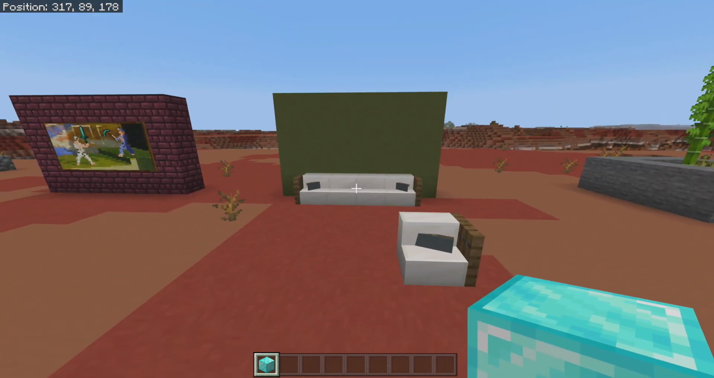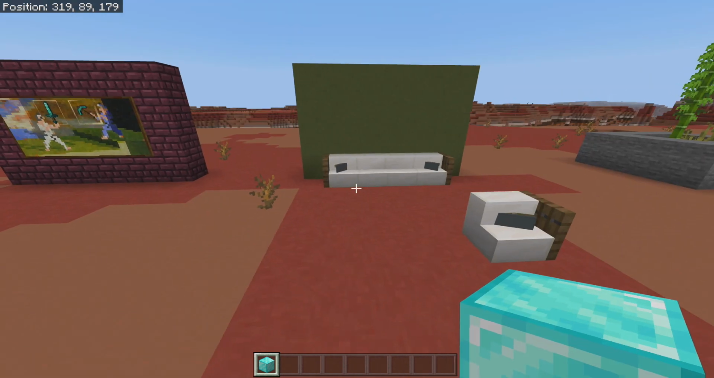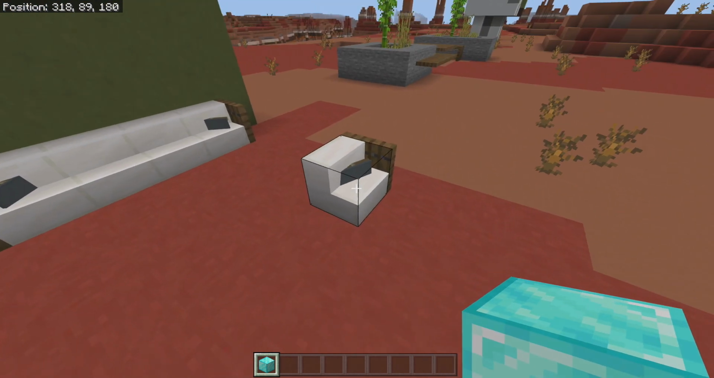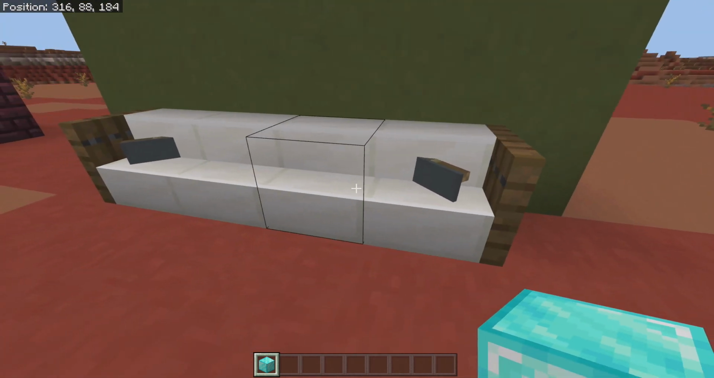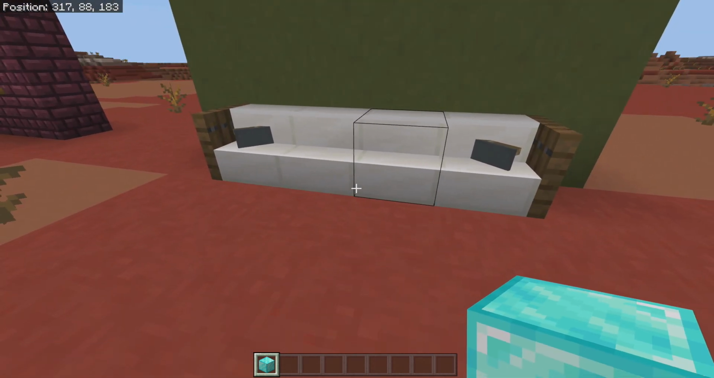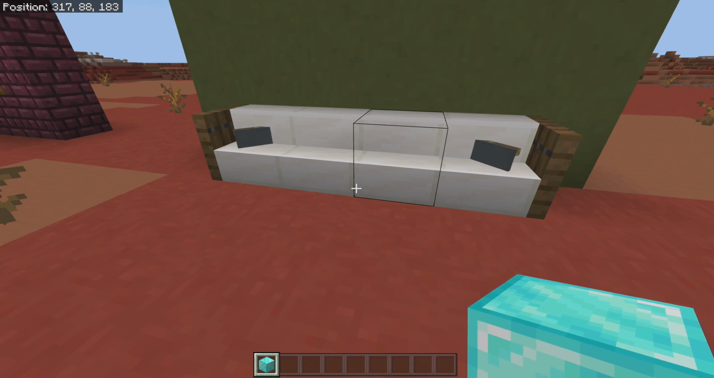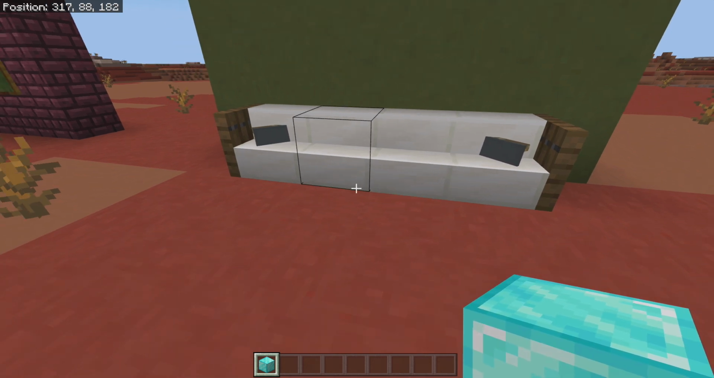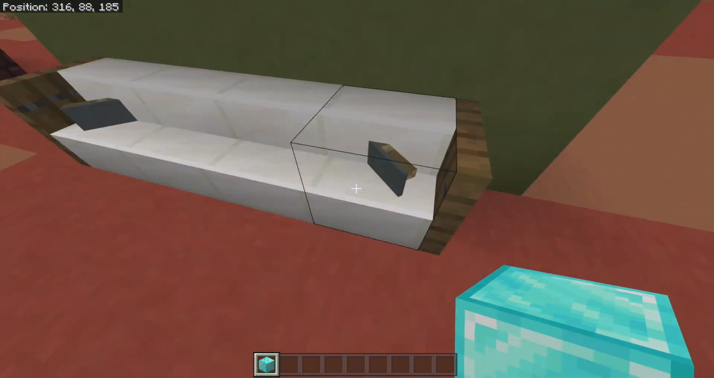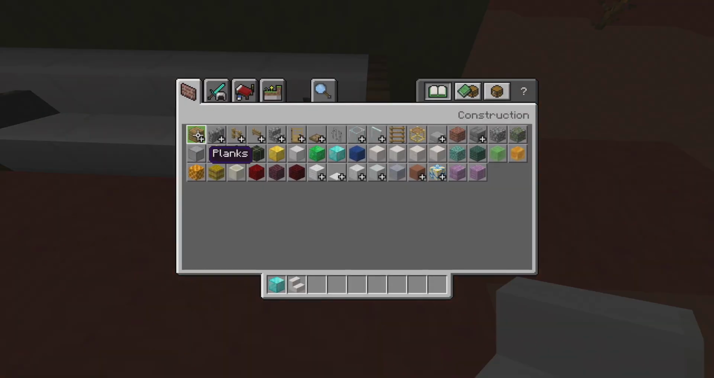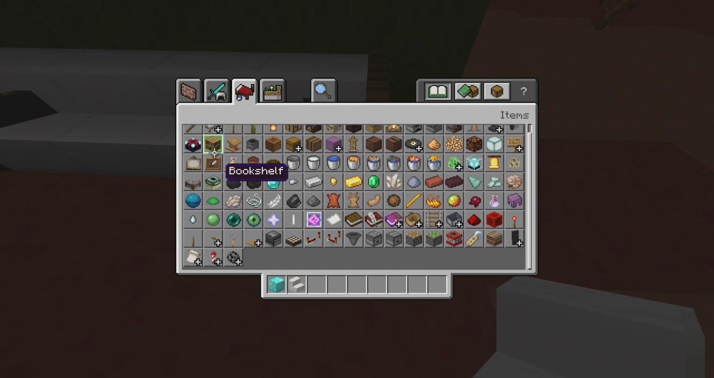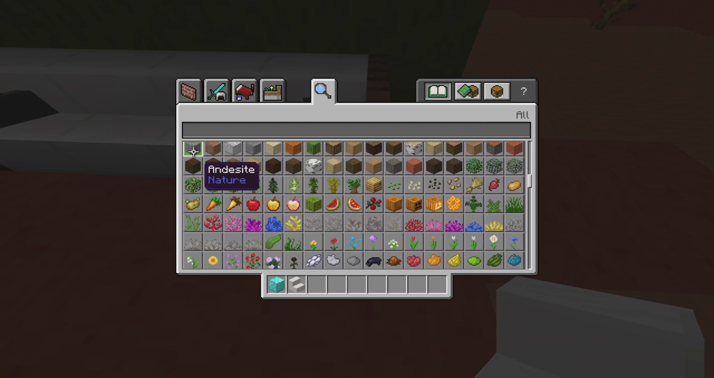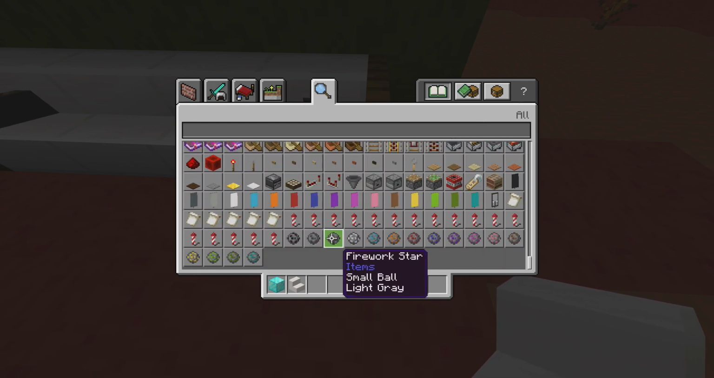All right, now for the next one. This one's a little more simple. We've got just a couch with pillows, but this can add a lot more detail to your builds and make people interested and be like, whoa, how'd you do that? Pretty much all you do is, actually, I can't reach that banner. Hold on, let me grab a banner. I forgot where the banners are. Aha, found them. All right, we're gonna grab blue this time.